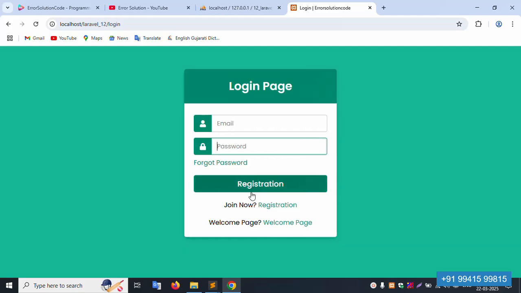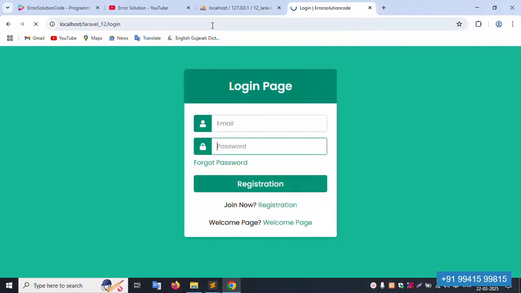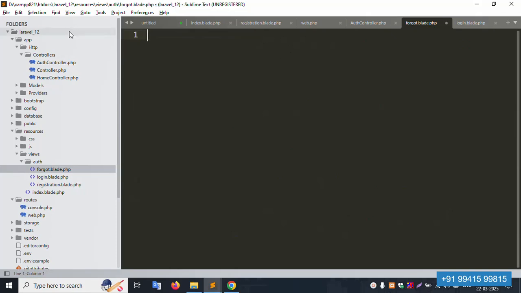Only this button is needed, this is the login button, not any other button. The simple way is a login button, and the register button is also there. Let's refresh this page, and the login is successfully working. Let's click this forgot password, it is working fine. Remove this number, save the file, and this is blank. All good, working fine.